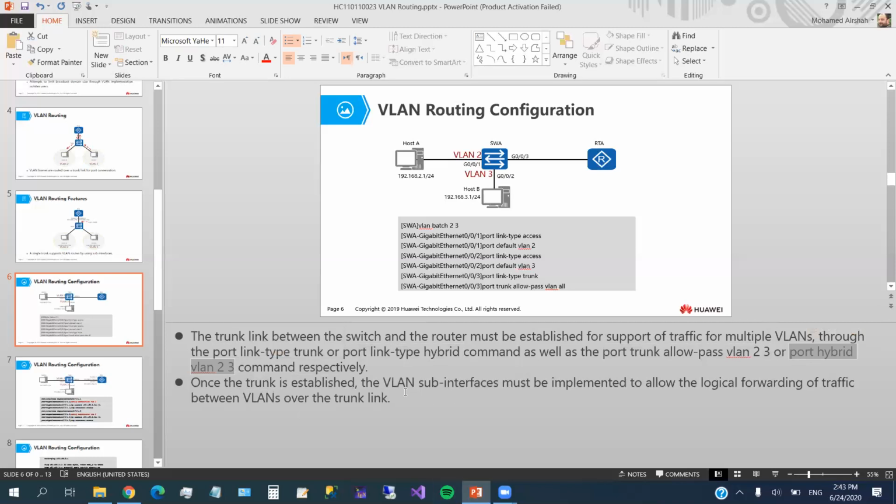Once the trunk is established, the virtual LAN sub-interfaces must be implemented to allow the logical forwarding of traffic between VLANs over the trunk link. So let us here come to the switch. At first we need to create virtual LAN 2 and virtual LAN 3. As I explained last class, to create multiple virtual LANs we have this command, vlan batch 2 3. That means we told the switch to create VLANs in batch, and these VLANs are number 2 and number 3.